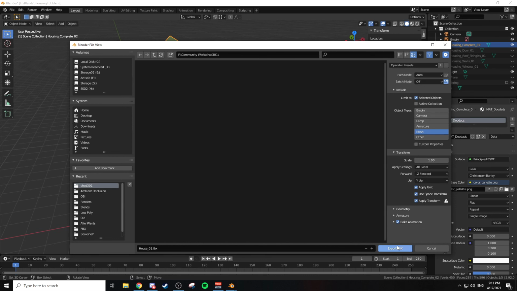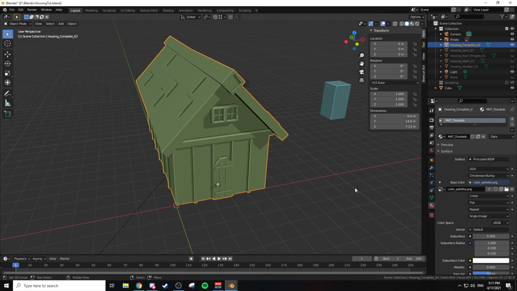Just click Apply Transform and export FBX, and you are done. You should now have a game ready model.